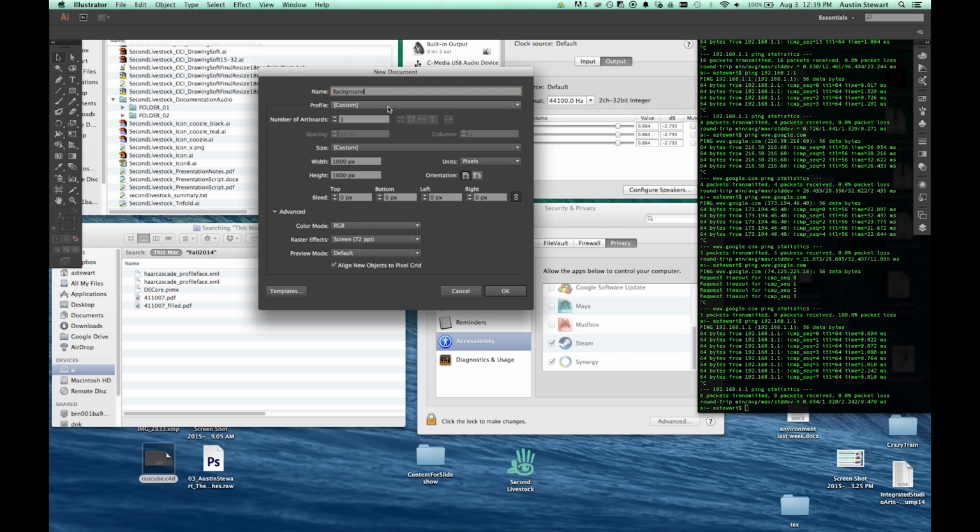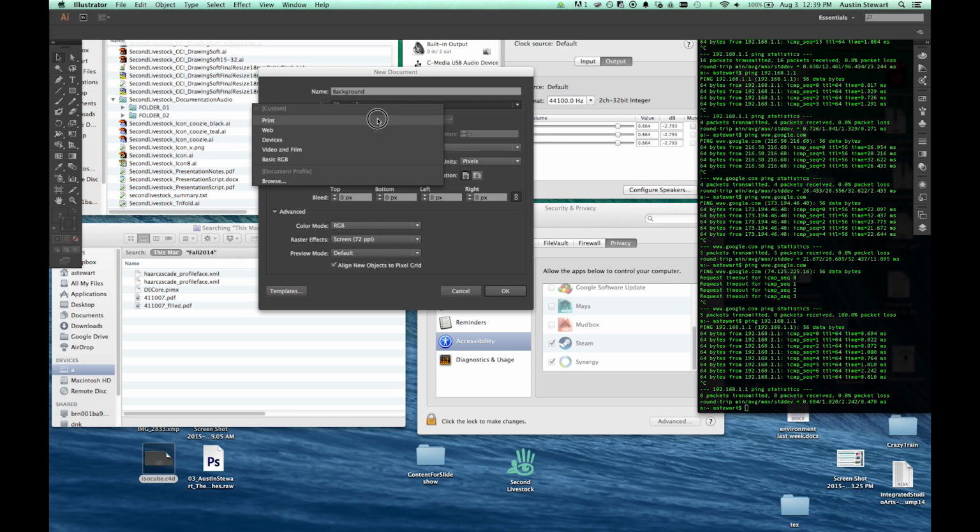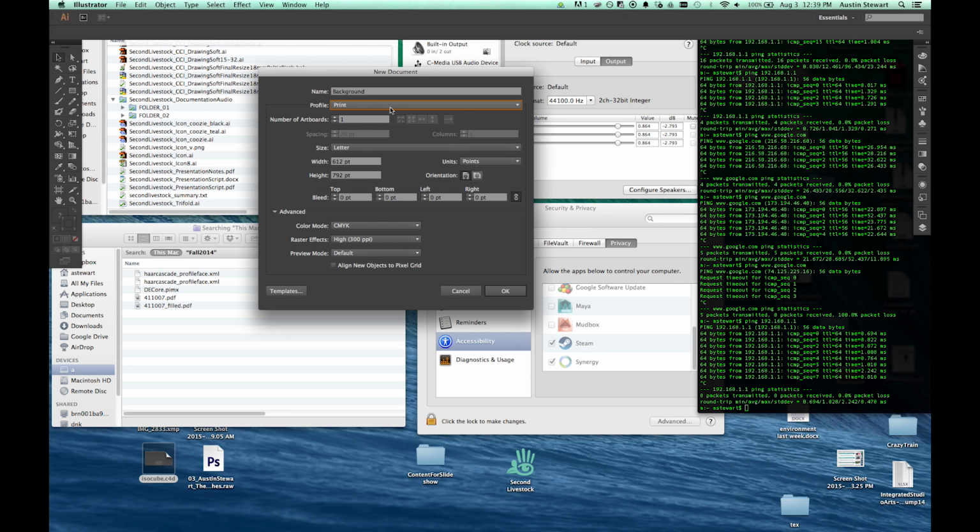And then under the profile, instead of custom, by default, yours should be set up to this. It should be set to print, and the size should be letter, and it's 612 points by 792 points. This is a standard 8.5 by 11 sheet of paper. That's what it's telling you it's doing. And you'll notice the color mode is CMYK, and the raster effects are 300 ppi, which is pixels per inch.